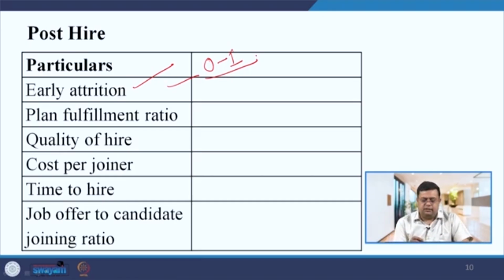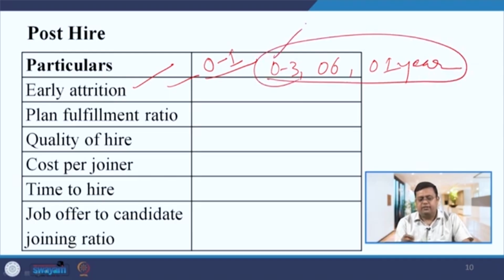This early attrition you can divide again into within 3 months, within 6 months, or within 1 year, and then you can analyze how many people left within 1 month, 3 months and 6 months. If people are leaving early, they just join and leave within 1 month, 2 months, 3 months, 6 months, it is an indication of poor recruitment and selection activity.